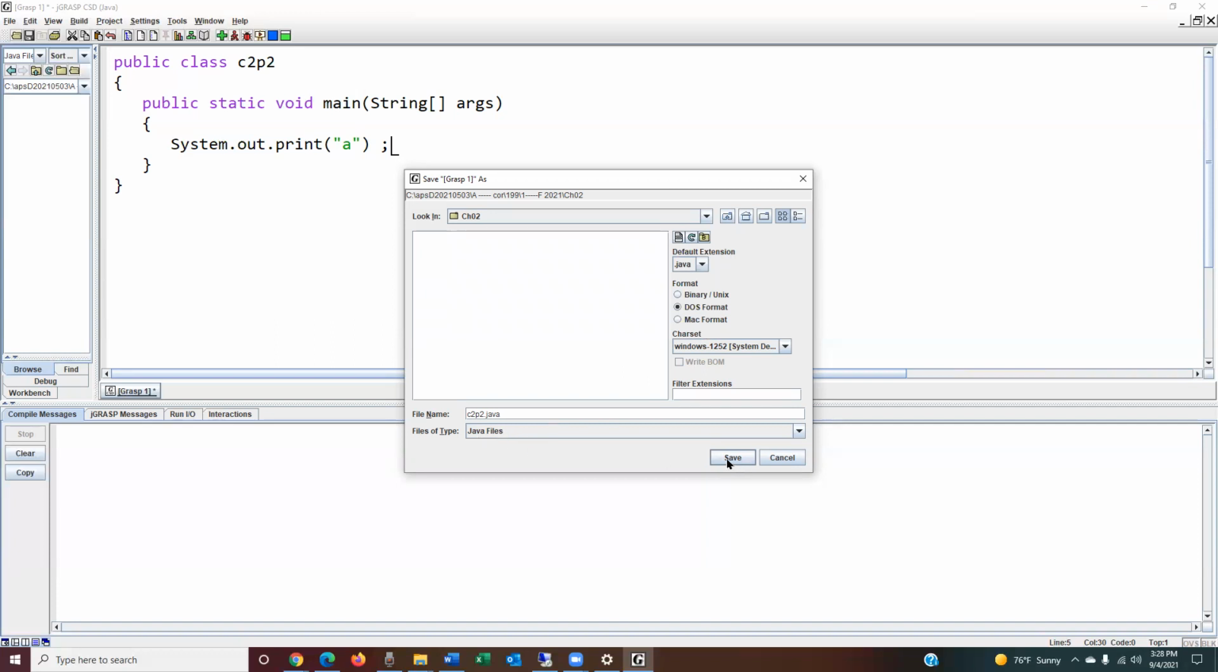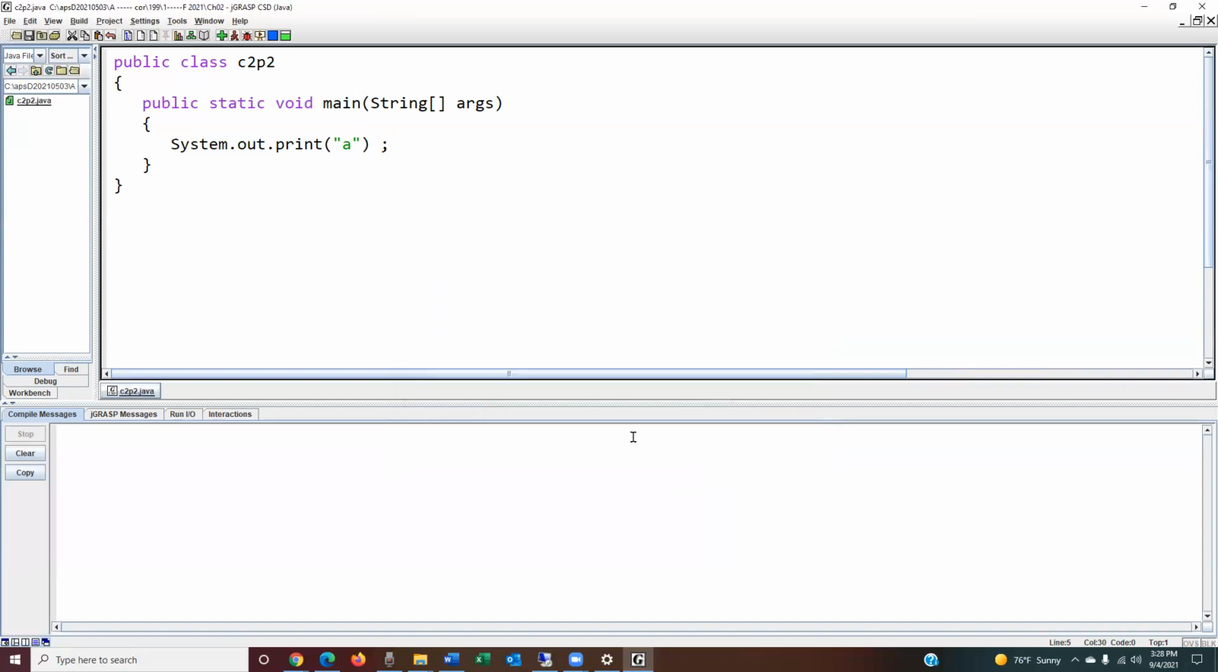So I'm going to click the save button over here, and then watch what happens on the left side. Watch where the mouse is. That's where the name of the file will appear. Click on the save. There we go. See, now it appears right over here on the left side. So the file has been saved.